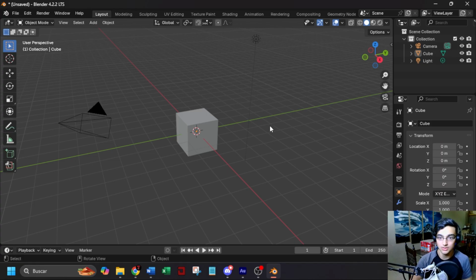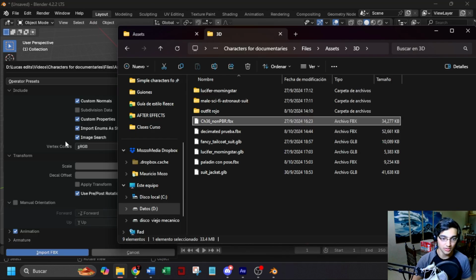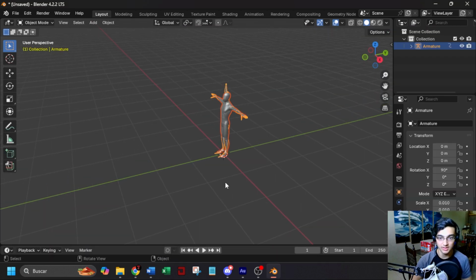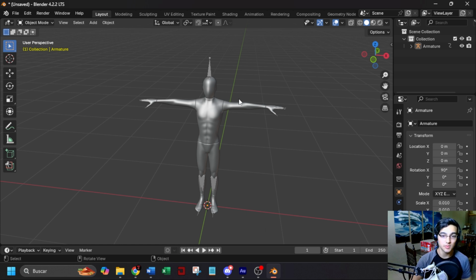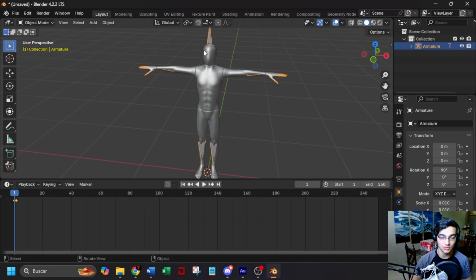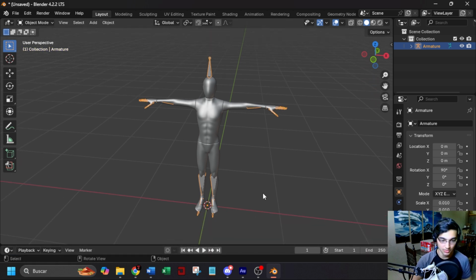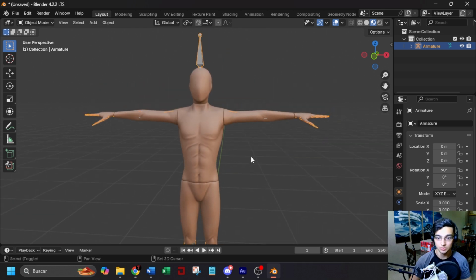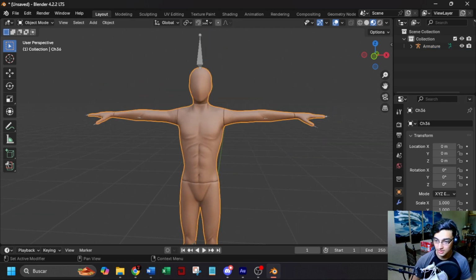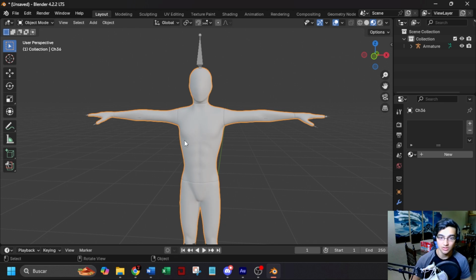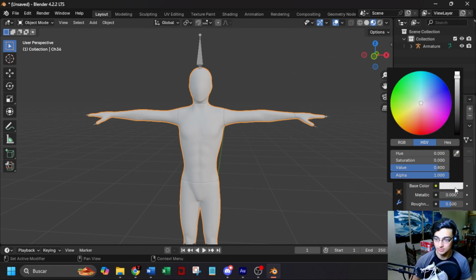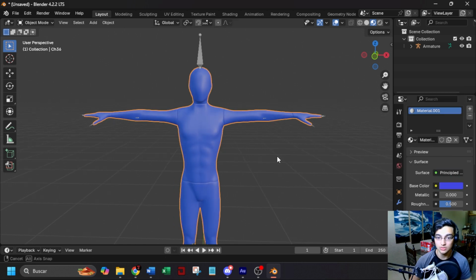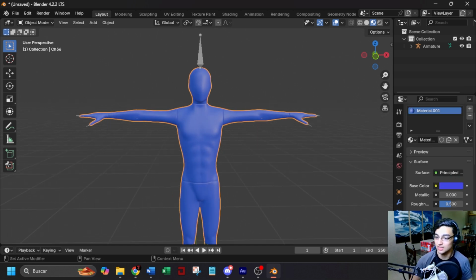Then in Blender, you want to basically delete everything and import your character. In this case, I'm importing this mannequin right here. If you won't make an animation with this, you want to select your rig and then delete the keyframes here in the timeline, and that will allow you to work more comfortably. And let's make the first character. You want to go to material preview, select your character, and then go to materials and basically delete all the materials that this character has.